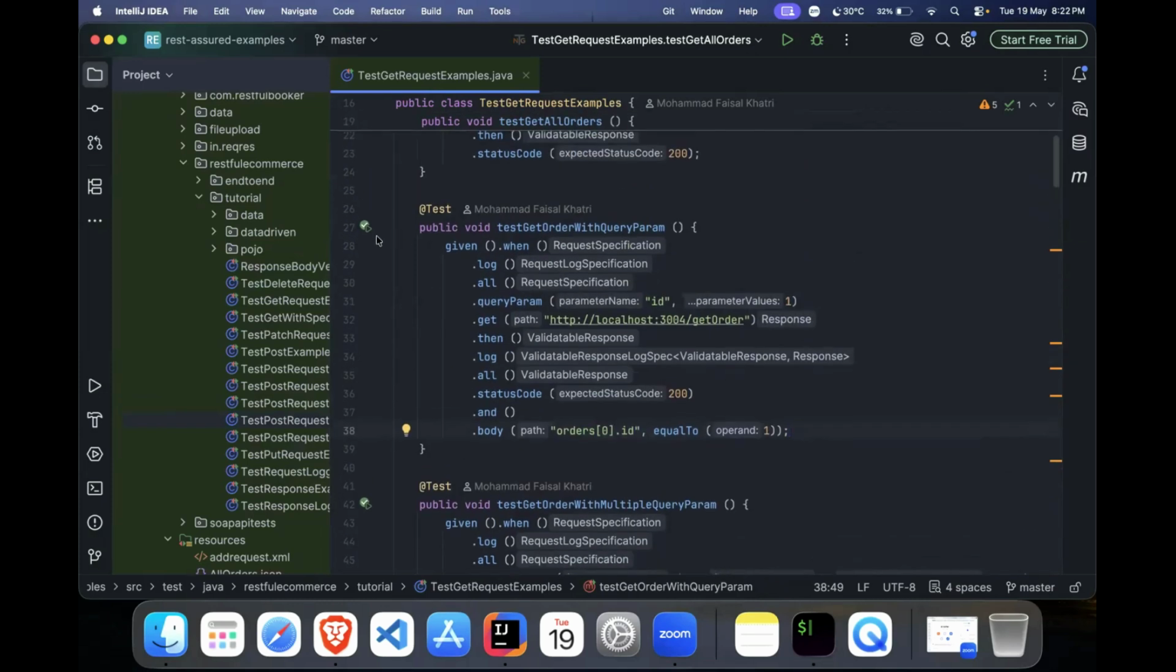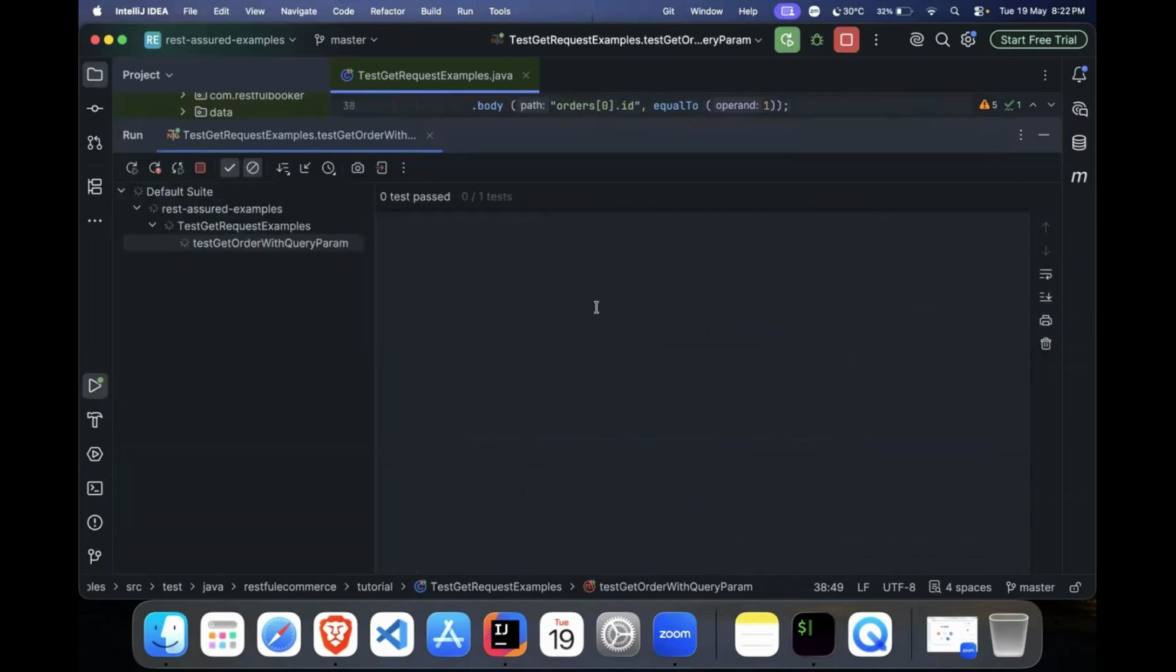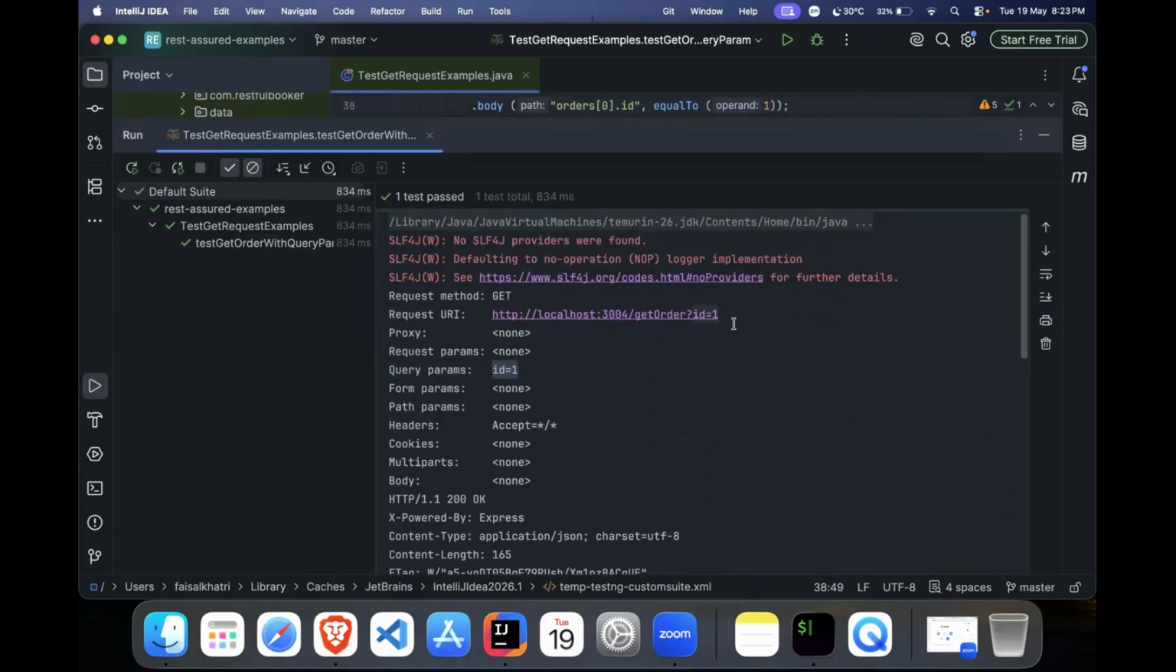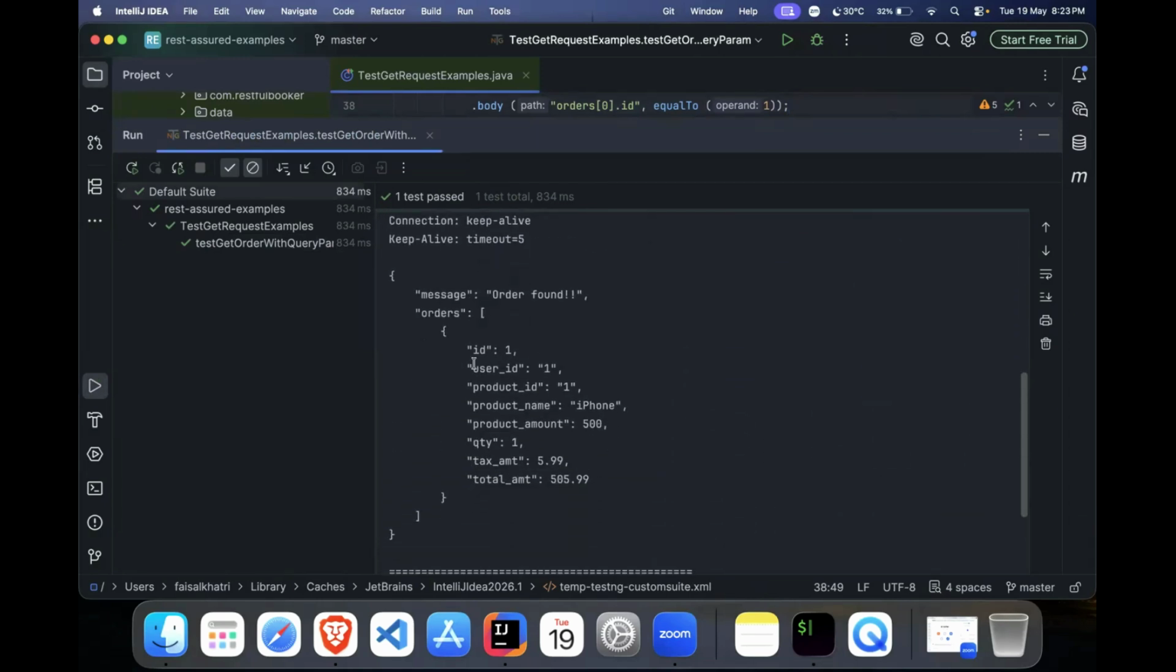Let me quickly run this test and we can check the output. And we can see the query parameter in the request was passed, whatever value we provided, ID equal to 1. You can also check out the URL where the query parameter ID equal to 1 has been appended to the URL after the endpoint. In the response, we can check that the ID equal to 1 order has been fetched. That means that the API was hit successfully with the query parameter and the test passed.